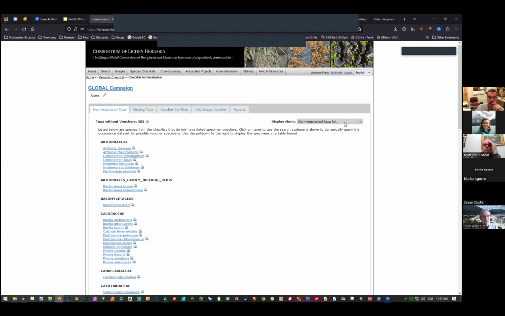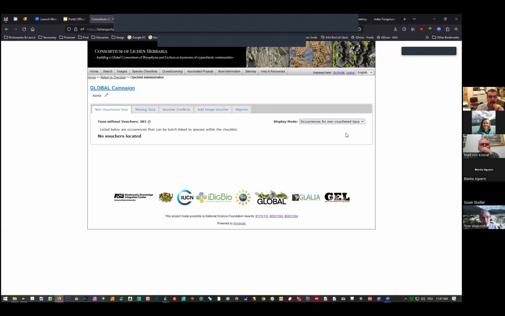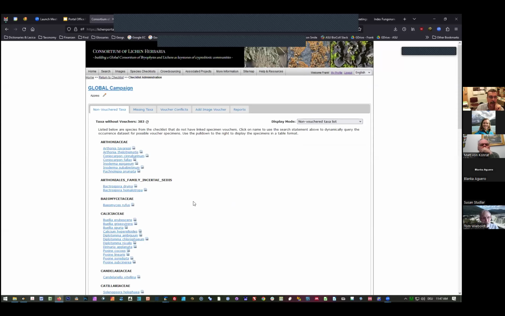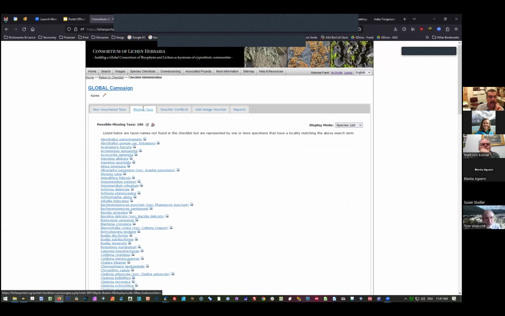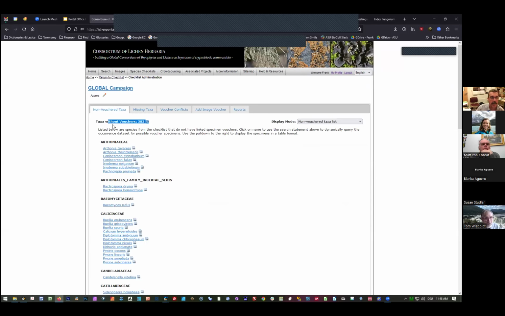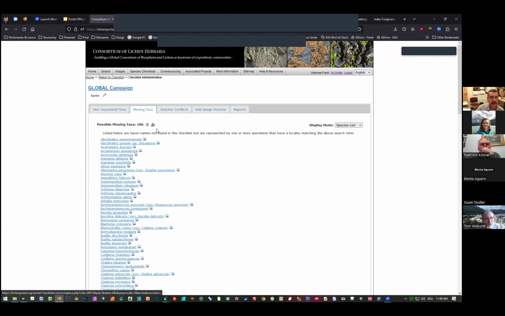There's a different way how to do this also. If you click on here and change the way these things are being displayed, then it shows you a different view of what vouchers you might want to add to your checklist. There's a second tab here that says something quite different. So the first tab shows you all the taxa that currently are included in your checklist but don't have vouchers associated with them. The second tab shows you species that are not in your checklist but in the portal have vouchers.